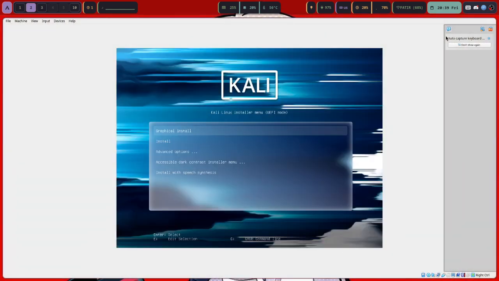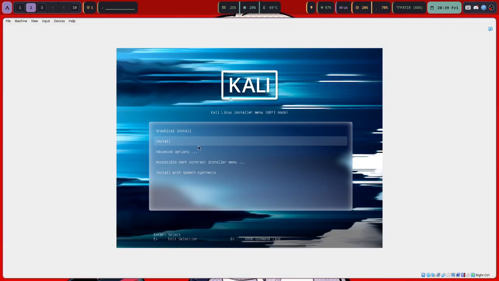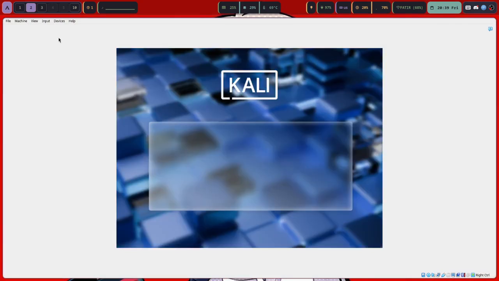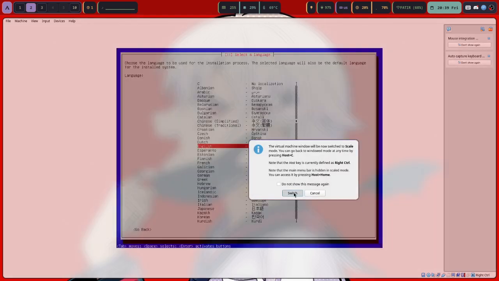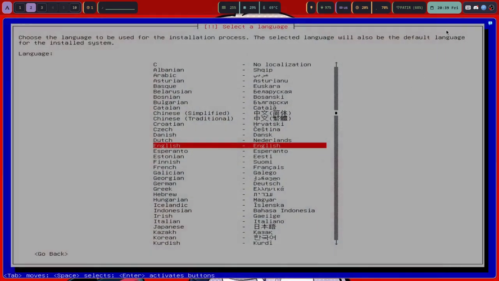Let's just wait for this. Choose the second option because we're gonna be doing that instead of the graphical one. I'm gonna just do this so you can actually see.